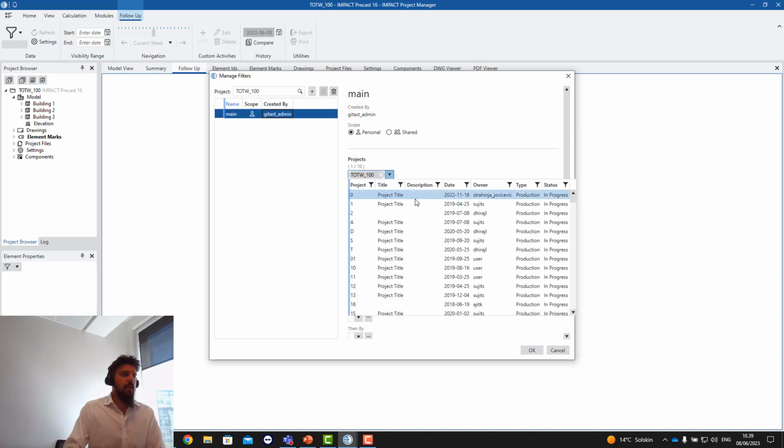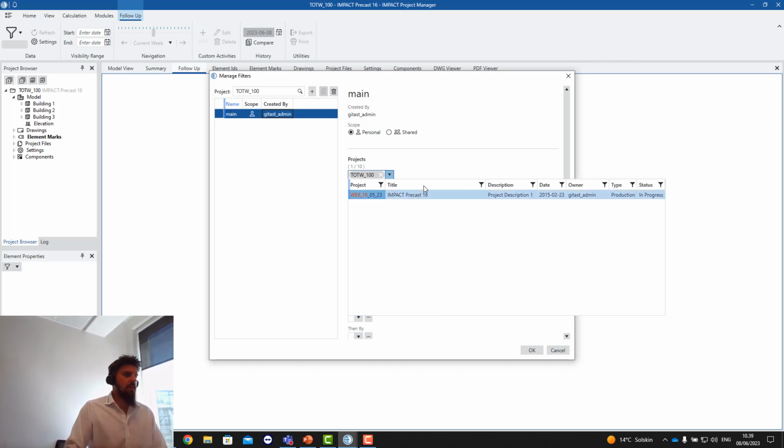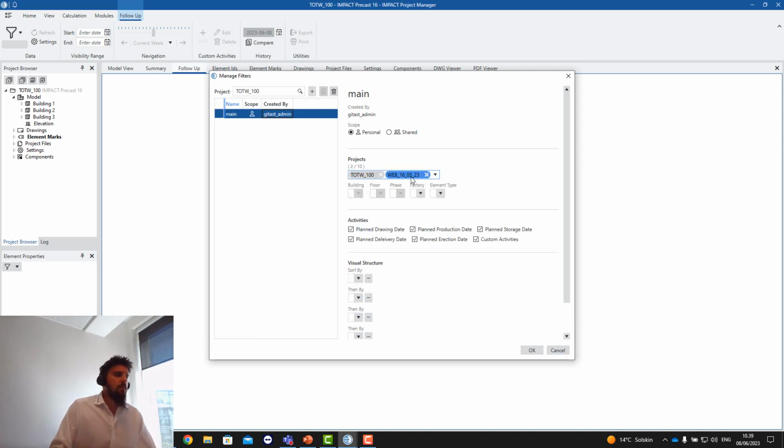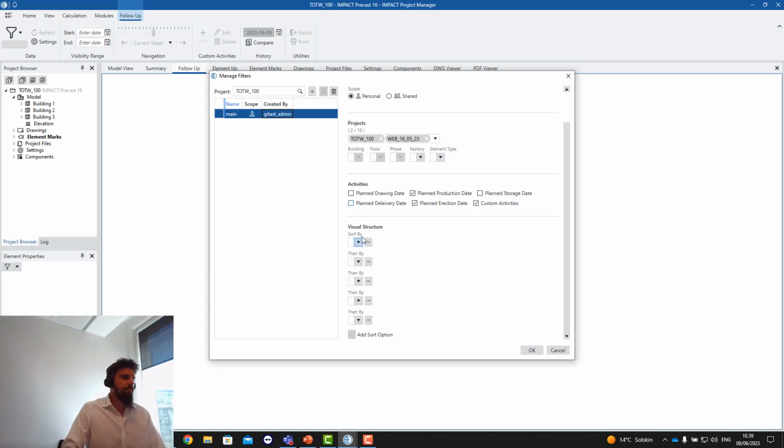And don't forget that in reality, you can actually come here and select another project. In my case, I have another project here that I can set as a comparison, which was the webinar I did a few times back. And here, of course, the building, the floor, and the phase will be automatically activated. The activities are the data that you want to see. In my case, I want to check the plant production date and the plant erection date, and in a little while we're going to talk about the custom activities.